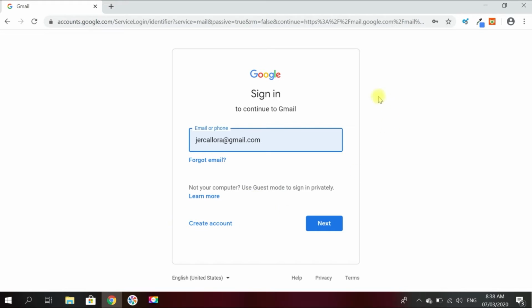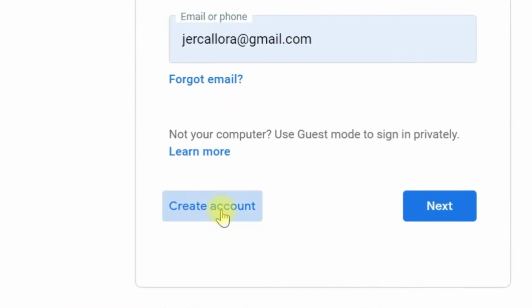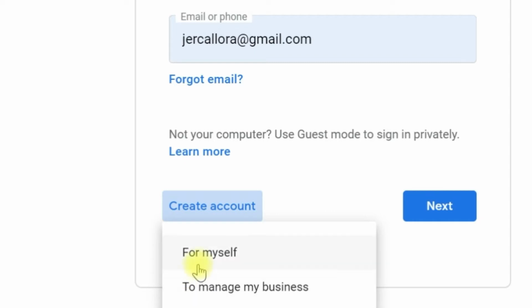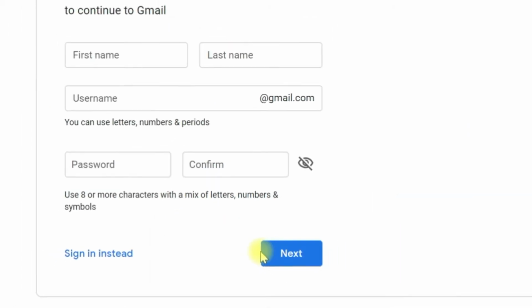Since we are talking about how to create our Gmail account, go ahead and click on this right here, which is create an account. And then you have to make an option to create an email for yourself or to create an email to manage your business. For this demonstration, I'm gonna choose create an account for myself.